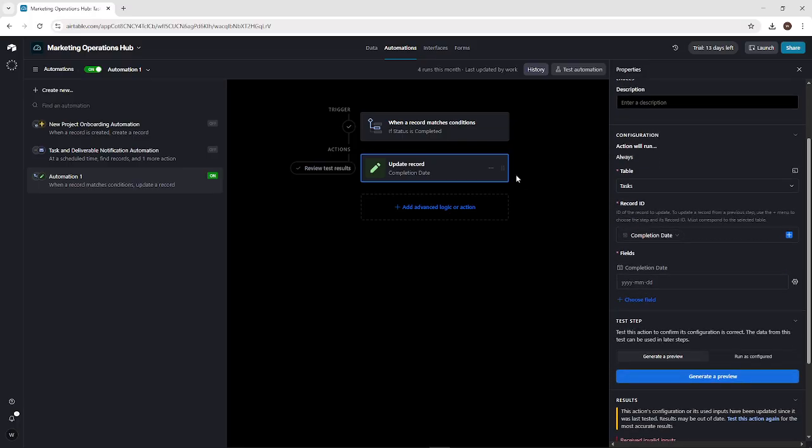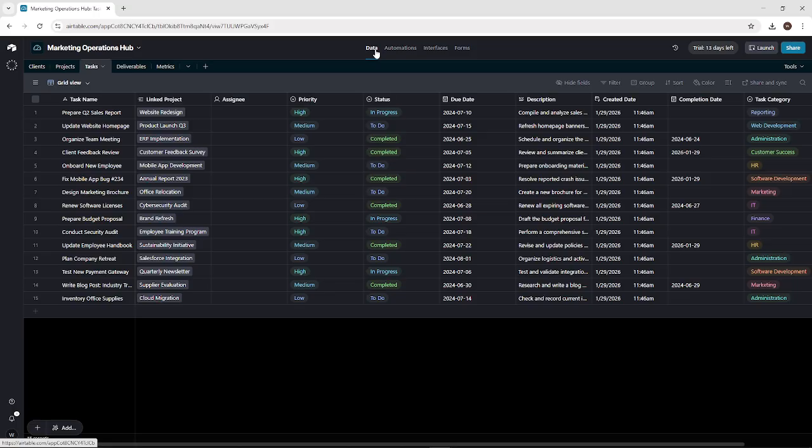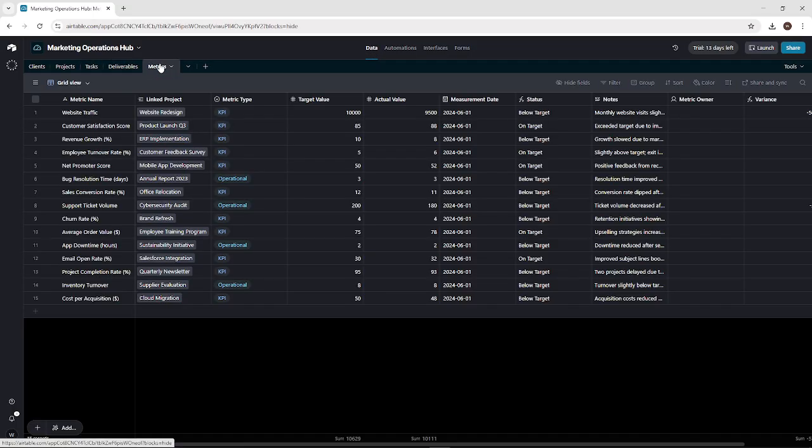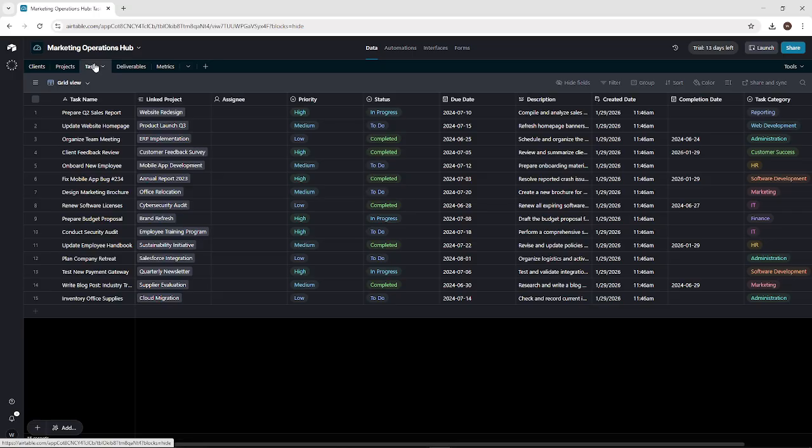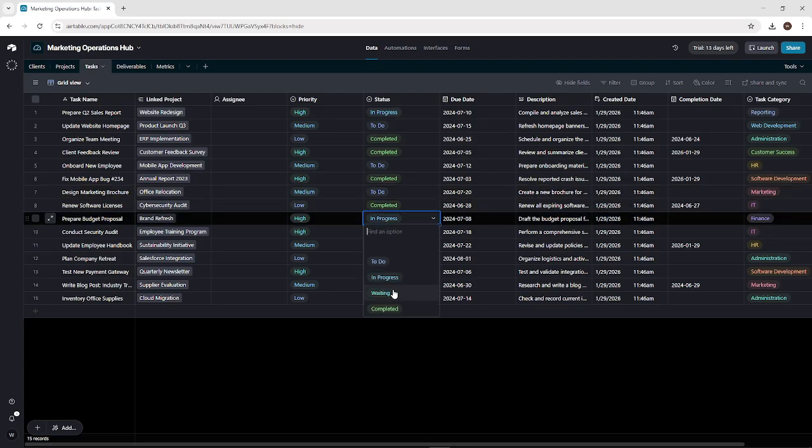Track project and task progress, monitor KPIs, and spotlight bottlenecks so decision makers get real-time insight. Test the entire flow with sample clients, projects, and tasks. Confirm automations fire, formulas calculate correctly, and dashboards show accurate data.